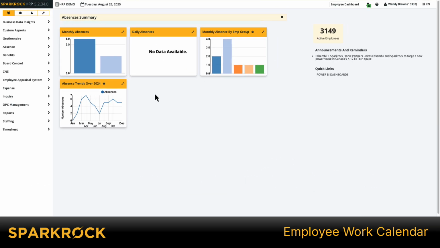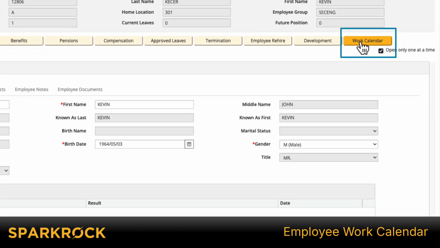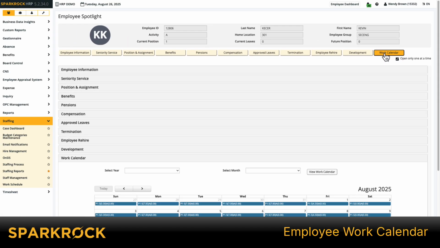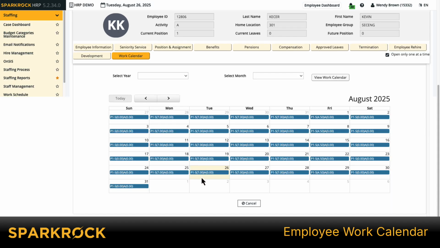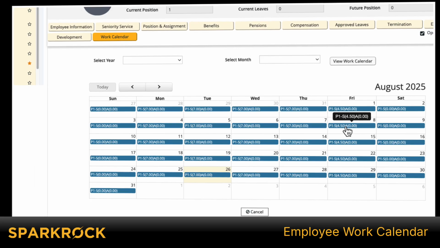So now that the work calendar is assigned, let's see how we can view it. As an HR administrator, you can view an employee's work calendar by going to the employee spotlight. So staffing, staff management. I've searched for the employee, so we'll open them up. And now we have this tab here, Work Calendar. So I'll select that. And we can see their assigned work calendar on the month. We can hover over it to view, for this particular position, their schedule hours, which is 7, and the absence hours, which is 0. And you can see this is a Wednesday, it's a 7-hour. However, if we hover over that Friday, it's 4.5 hours.